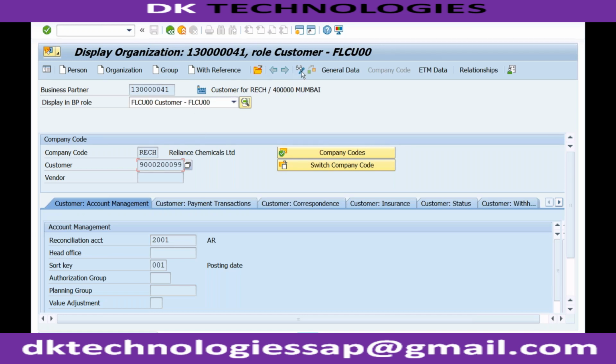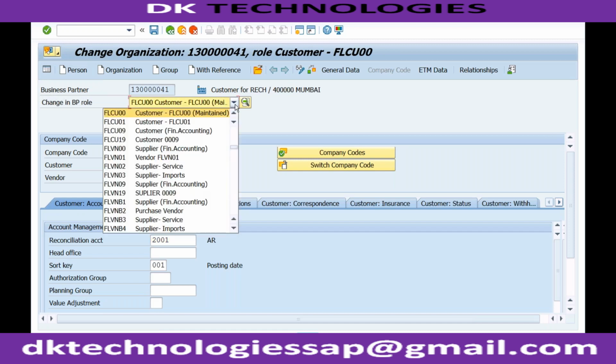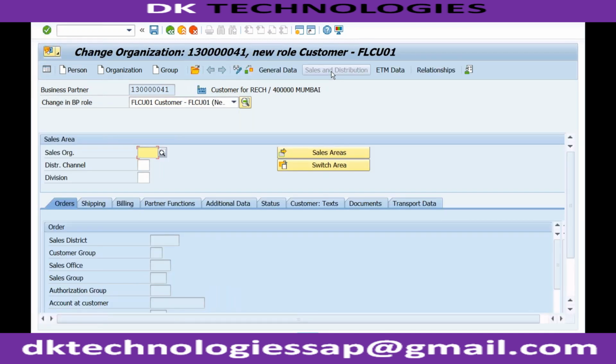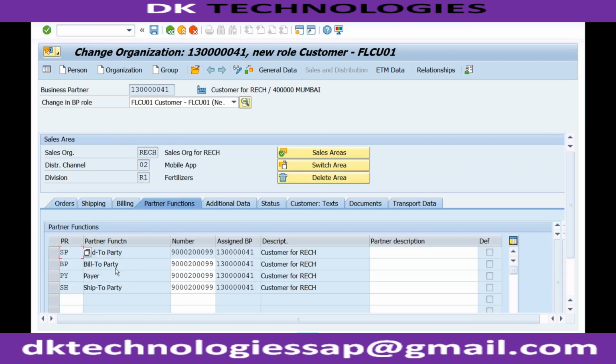I need to extend this customer to sales area level. So I'll use FSU01. I'll go to sales and distribution. Here in sales organization, I need to enter this information, which is my sales area. And if I go to partner functions, this is the standard behavior. The partner functions should get defaulted automatically. By default, it is showing you the same customer as sold to party, bill to party, payer, and ship to party.